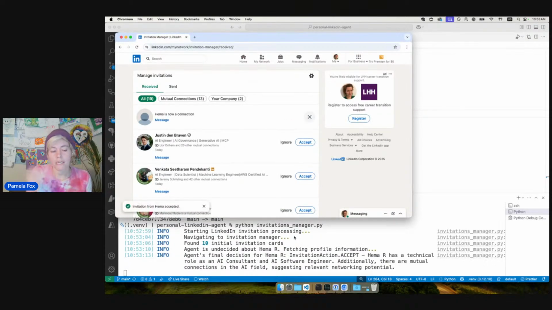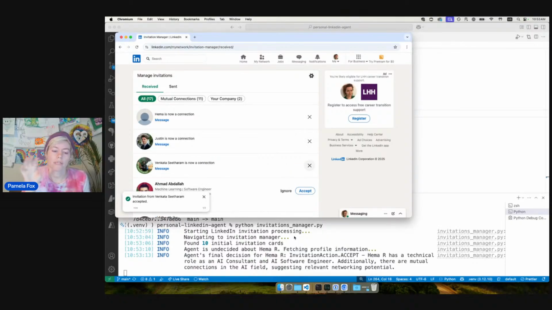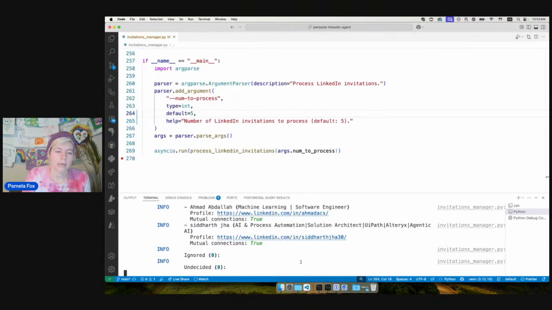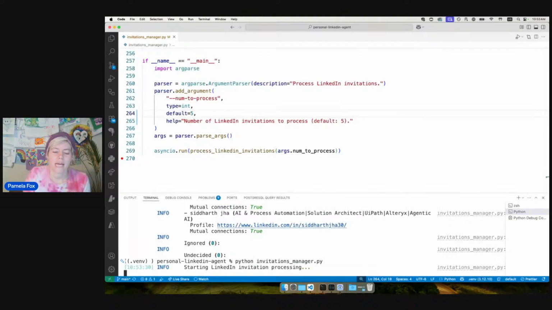And if it's not sure, like the last one, it actually was undecided. So it opened up the full profile and read the full profile. And we can actually see in the terminal that it decided to accept after it read the full profile. So that was really fast. Let's do it again. So we can see again what was happening.